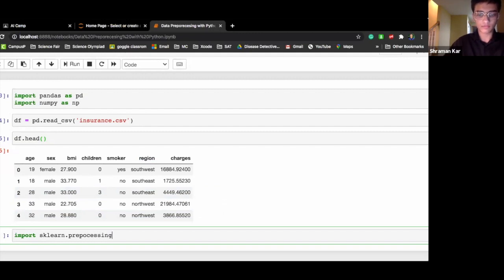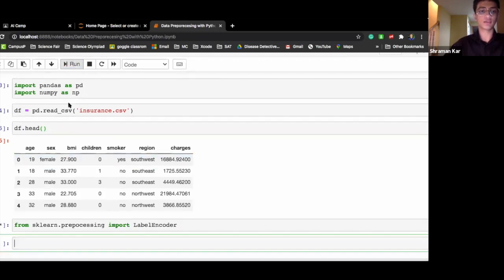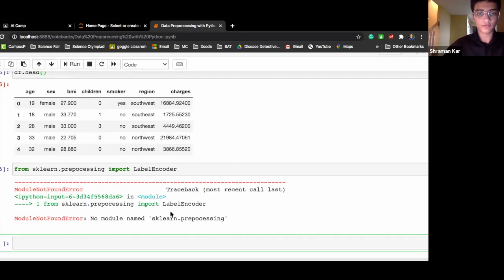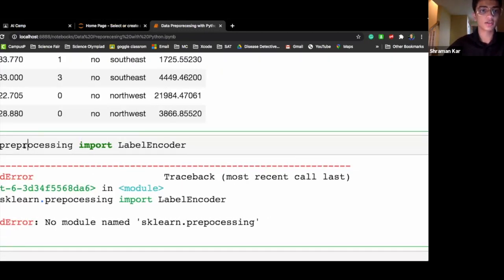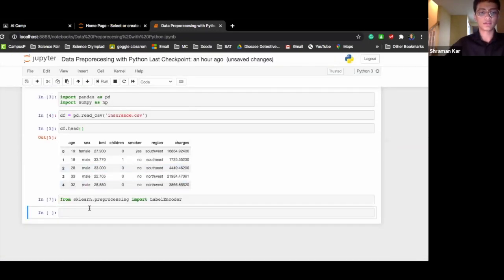From sklearn.preprocessing, we're going to import label encoder. Okay, so now that we've done that, oops, I spelled sklearn.preprocessing wrong, sorry. Okay, now we can assign label encoder into a variable. So label encoder is equal to LabelEncoder.